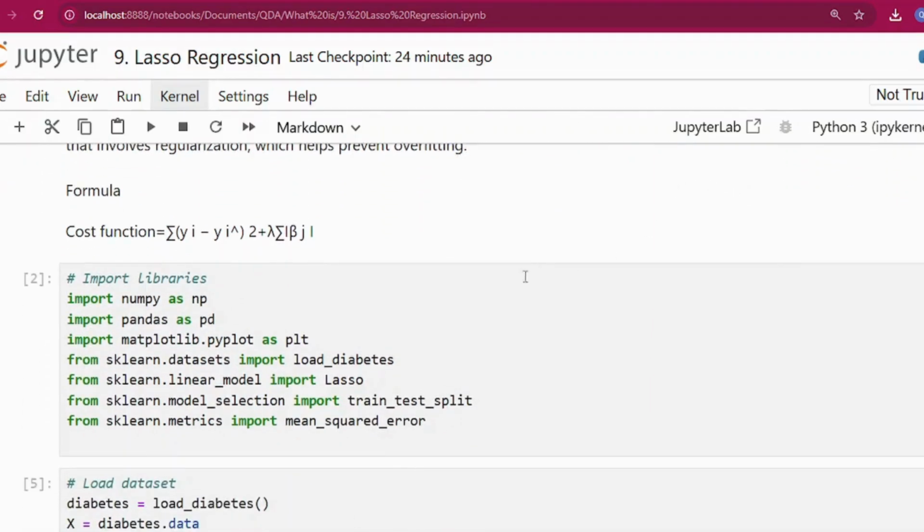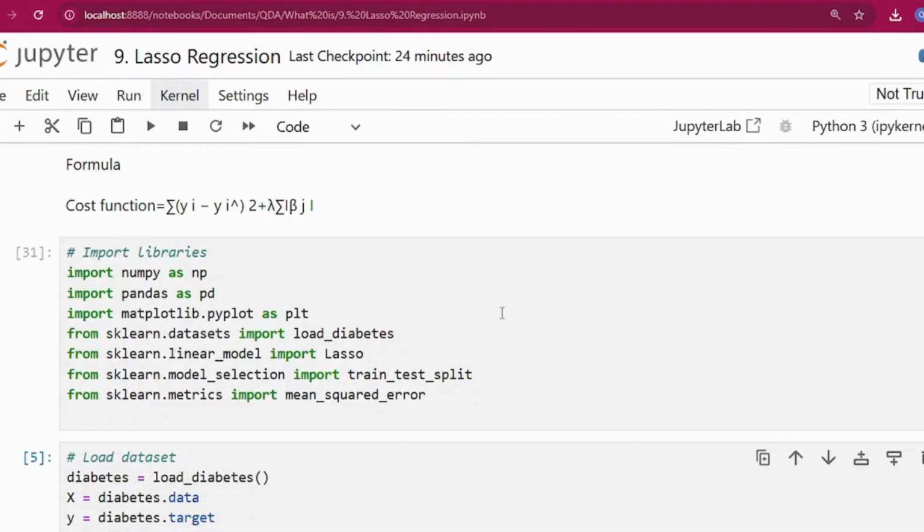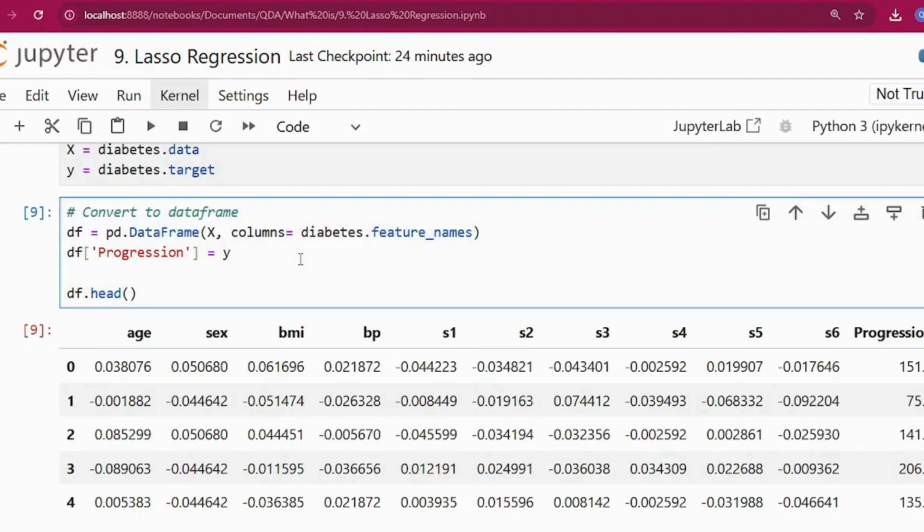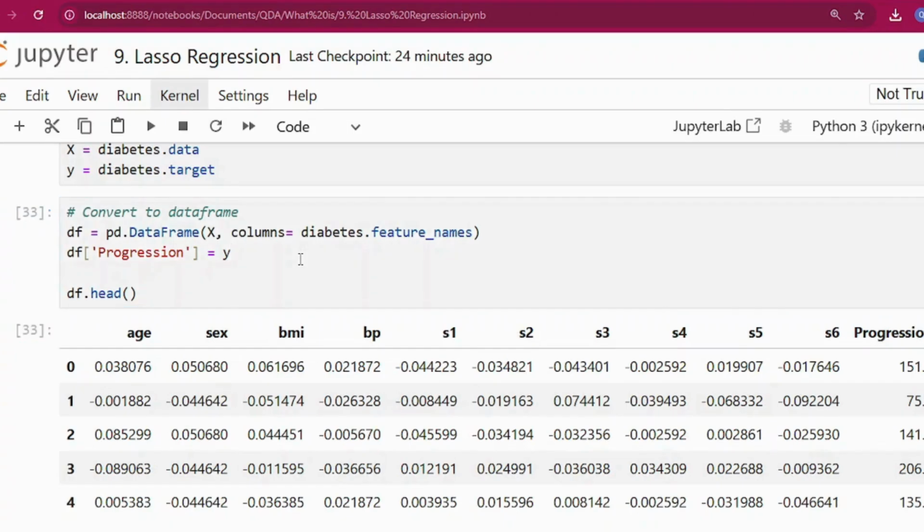So let me load the libraries and let me load the datasets. And in the next one, I'm just converting the dataset to a data frame and visualizing it using df.head, which will show the first 5 rows.